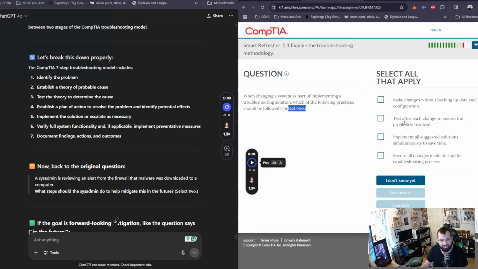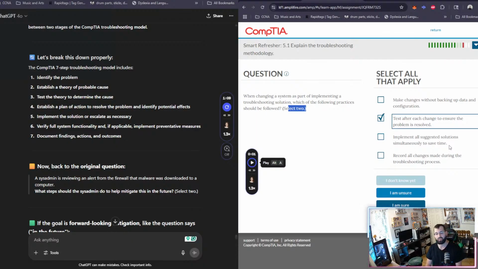Test after each change to ensure the problem is resolved. Maybe. I don't know if that's strong. Apply all suggested solutions simultaneously to save time. Well, of course. If there's one thing that's also really good, it's doing all things all the time, all at once. I think there was a movie about that.